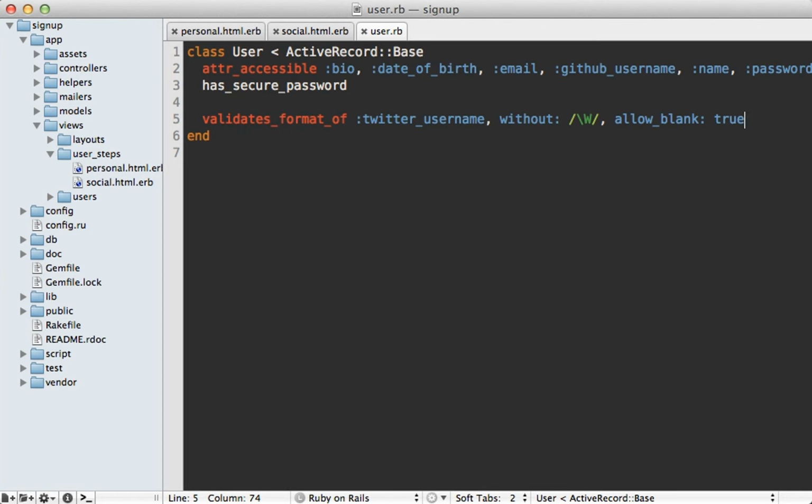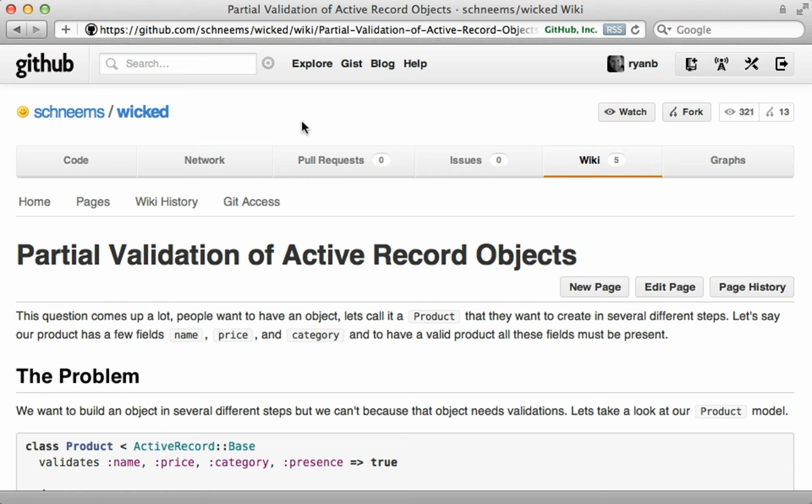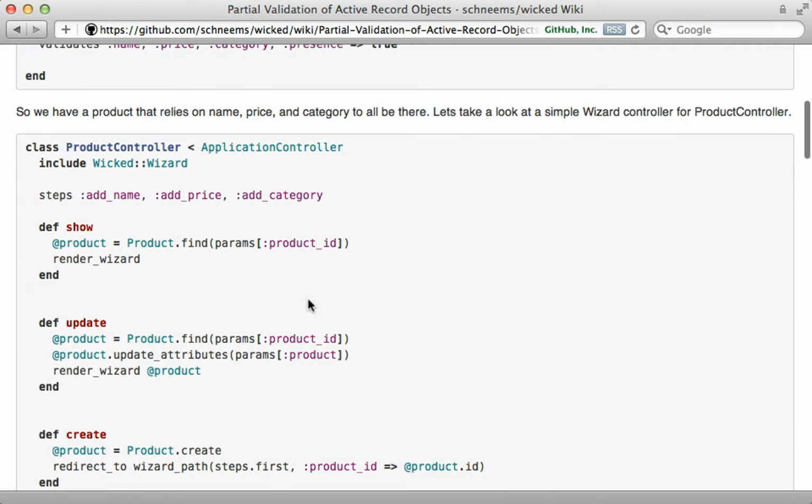So going back to the user model, if we wanted to validate the presence of the Twitter username attribute, we would need to make this validation conditional. So we could add an if option here and define a method called on the social step. So this way we can check which step we're currently on, maybe set an attribute from the controller, and make this validation conditional based off of that. Now I won't be going into this fully here. If you need to do this, I recommend you check out the Wicked Wiki, because this has an article there explaining exactly this situation.